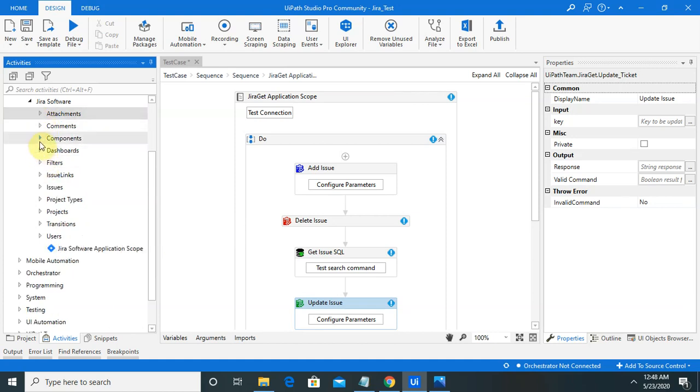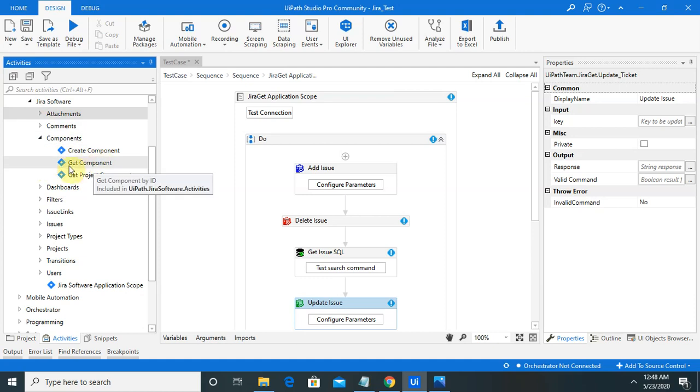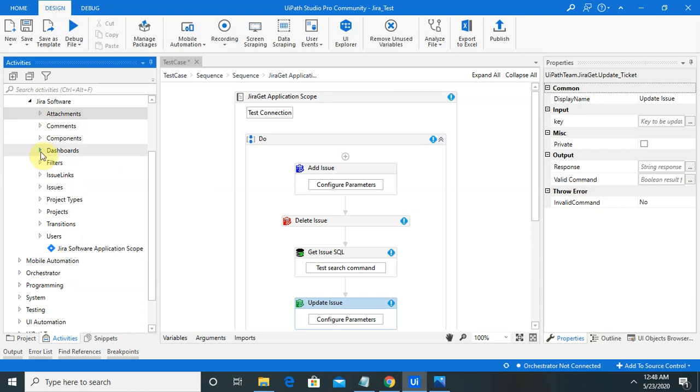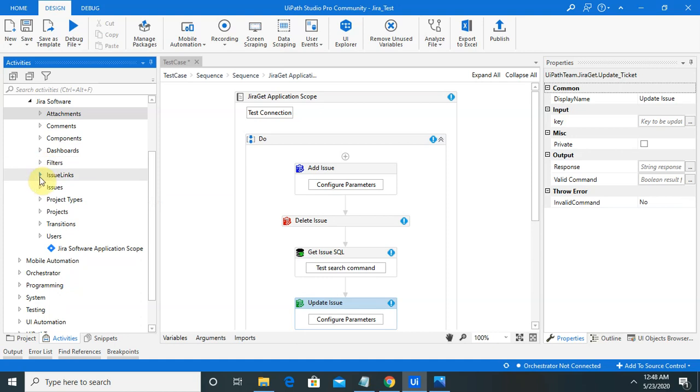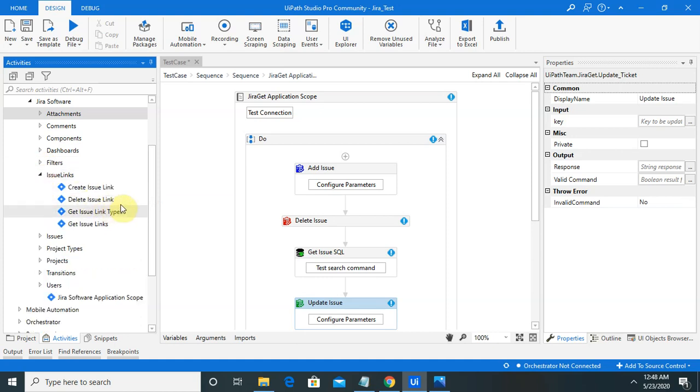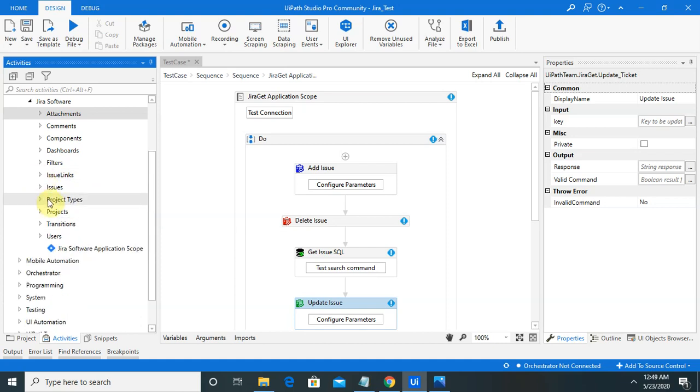So if you want to use components like create component, get component and get project component, we can also do that. Dashboards, if you want to see the dashboard and search dashboard, you can also do that. If you want to apply a filter on any defects or requirements or on the project, you can do that. Issue links, if you want to create issue link, delete issue link, get issue link, these all features are available in issue links.